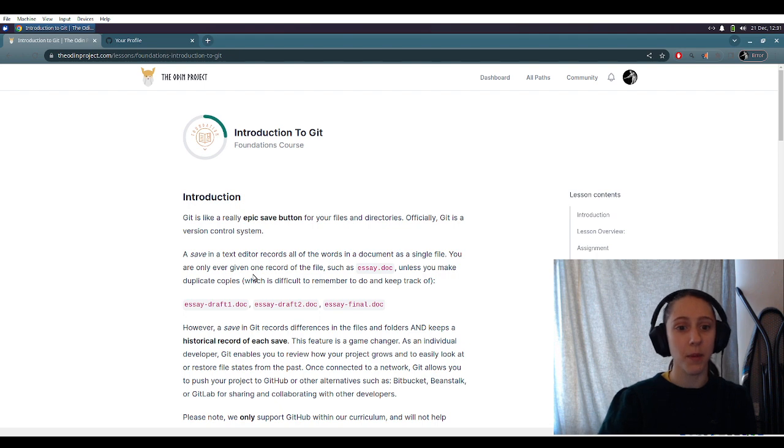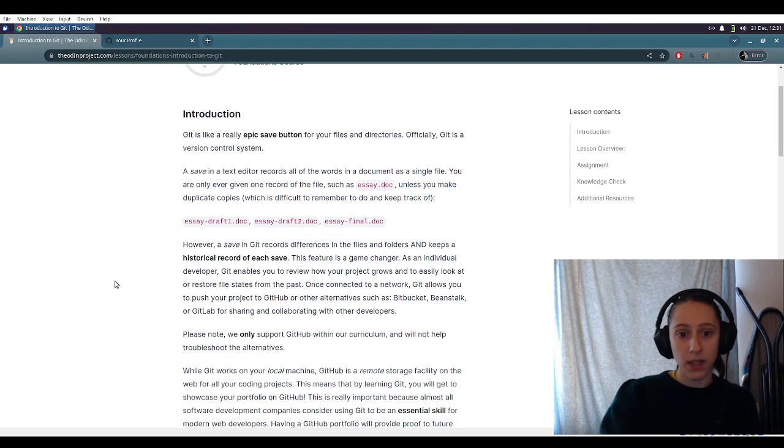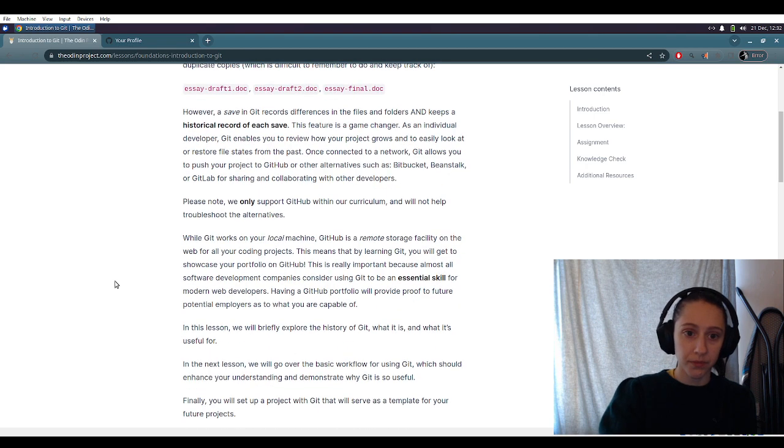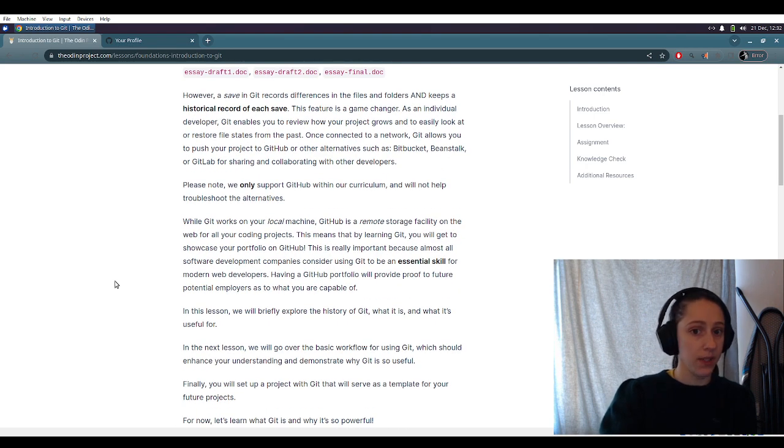So Git is like a really epic save button for your files and directories. Officially, it's a version control system. A save in a text editor records all of the words and documents in a single file. You're only ever given one record of the file, such as sa.doc, unless you make duplicate copies, which is difficult to do and keep track of. However, a save in Git records differences in files and folders and keeps a historical record of each save. This feature is a game changer.